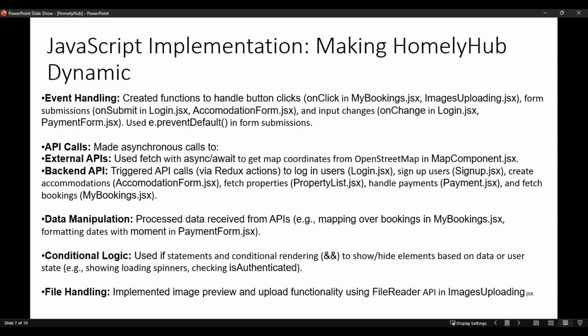Then made asynchronous API calls, external APIs and backend APIs. Now for external APIs, used fetch with async await to get map coordinates from OpenStreetMap in MapComponent.jsx. In backend API, triggered API calls via Redux actions to log in users, sign up users, create accommodations, fetch properties, handle payments, and fetch bookings.